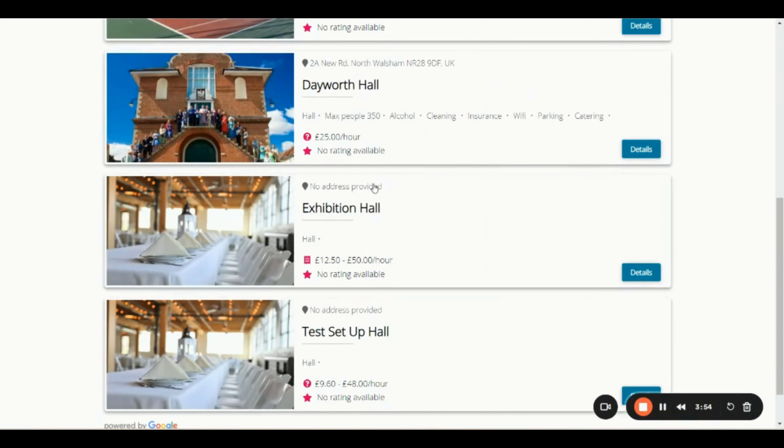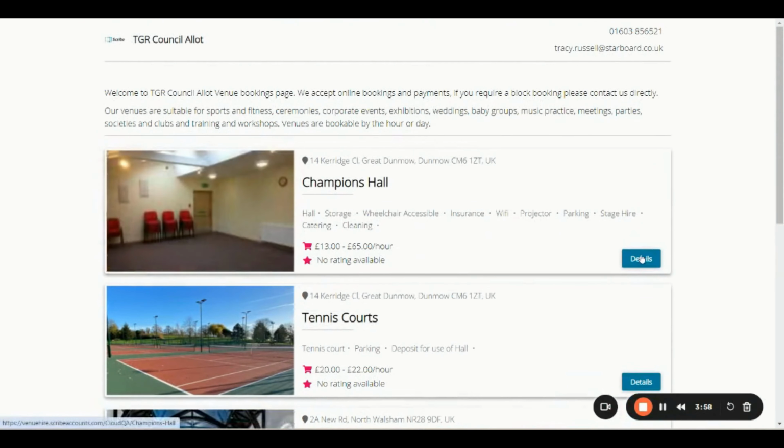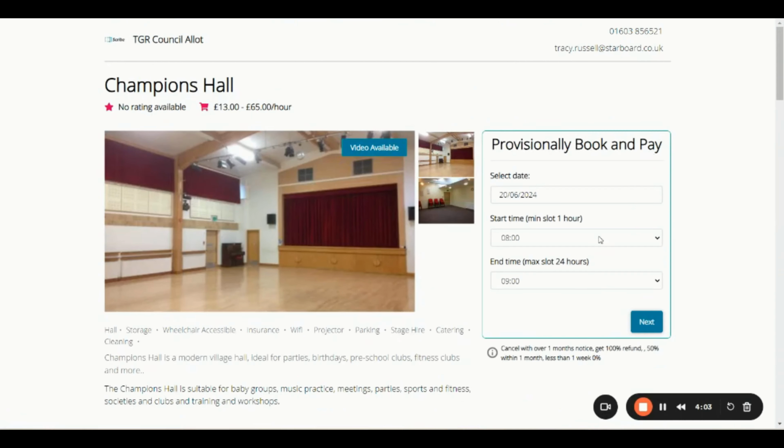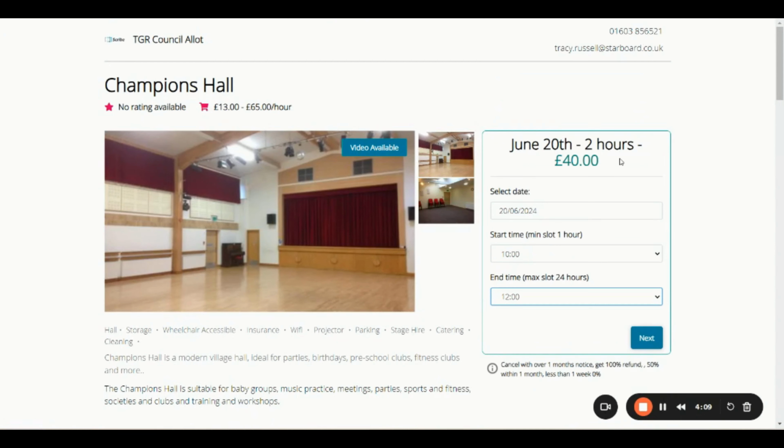So the final one that we get to look at is actually accepting payment as well. So I'm going to do that for my venue here of Champions Hall. Being asked to provisionally book and pay. So again, I can select my opening and closing times. This is £20 per hour. So if I have that for 2 hours, we've got the £40 coming up there.